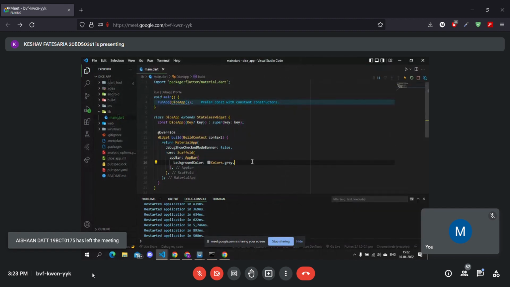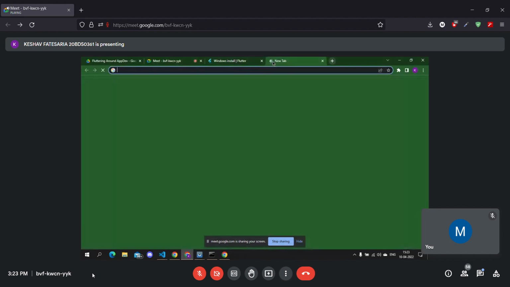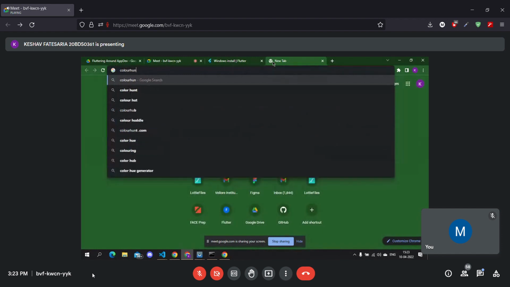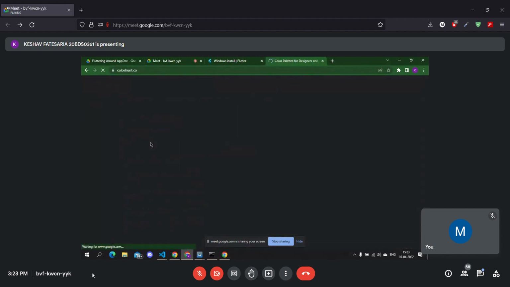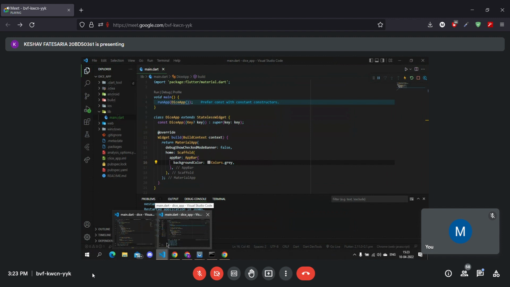Now, we were talking about changing of colors, right? So there are sometimes when we need a different color which is not available over there. So what we can do is we can just go to here. Okay. Suppose we need to pick up a color. Color Hunt is a website where you can get various good colors, really good combinations of all the palettes and everything. So I want to copy this color. So I'll just click on it.